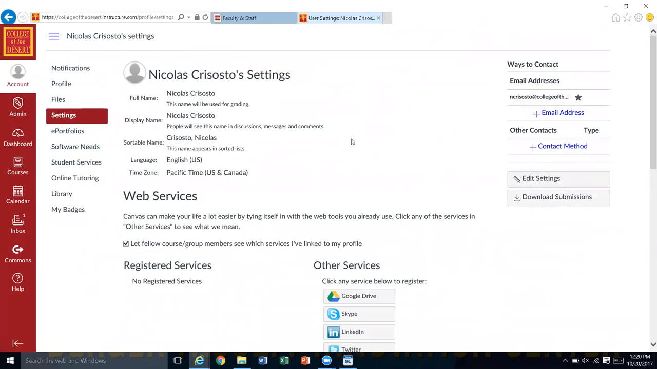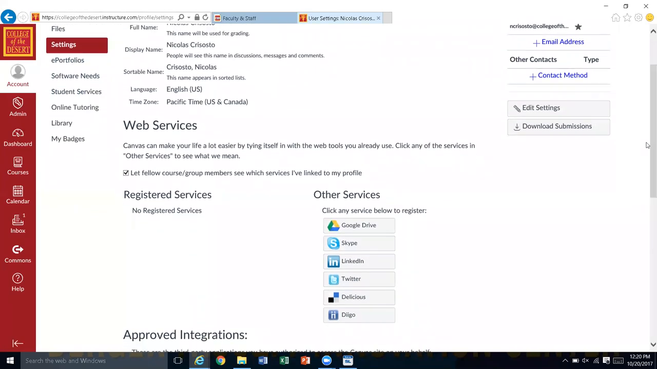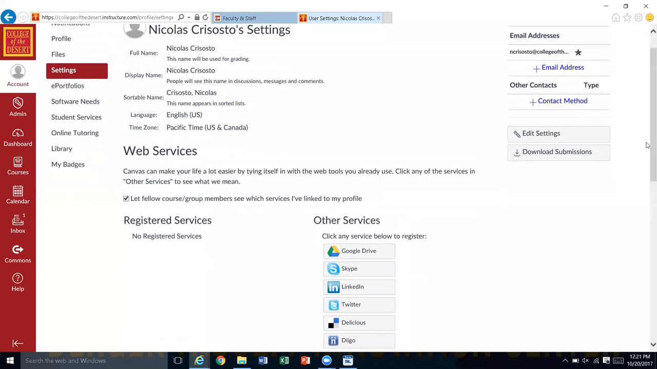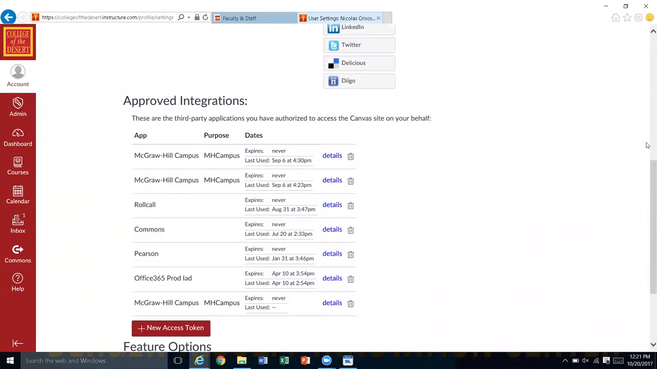Right now, my registered services don't have anything, but there are suggestions. So if I wanted to add a LinkedIn account or a Twitter account, I could click on either of those options and add that information. You can also see what other types of apps or learning integrations you would have already assigned to your course. Because I play with a lot of different things when I'm working with faculty members, I have McGraw-Hill here, I have Roll Call, I have Comments, I have Pearson. It looks like I'm very busy, which I am. So if you sign up for something like a publisher's online resource, it would be showing up under approved integrations.